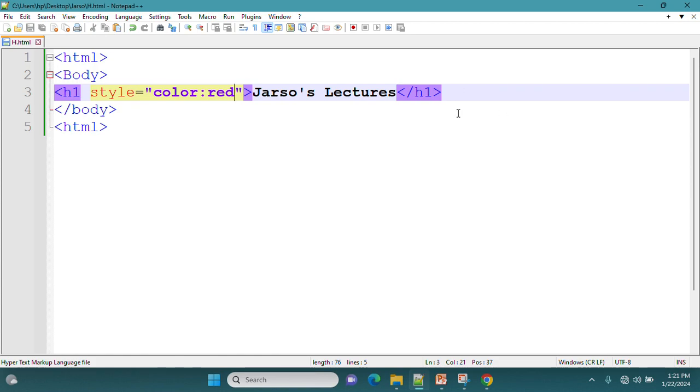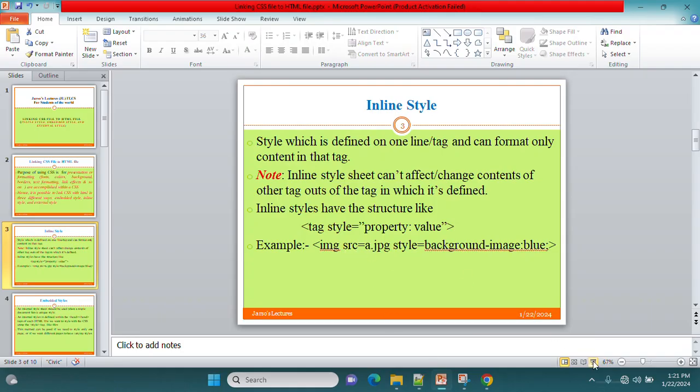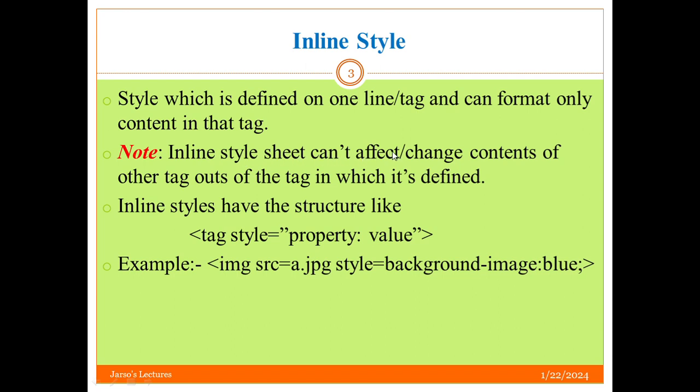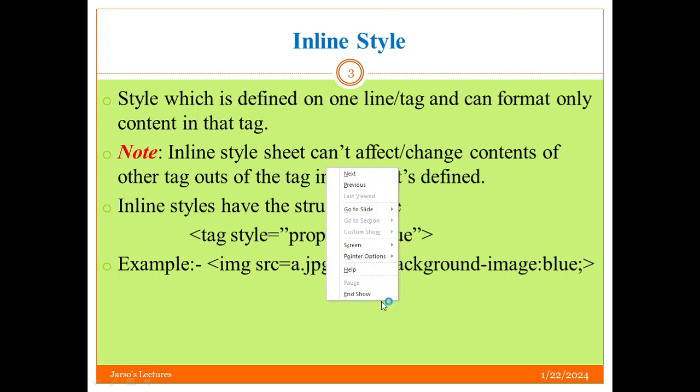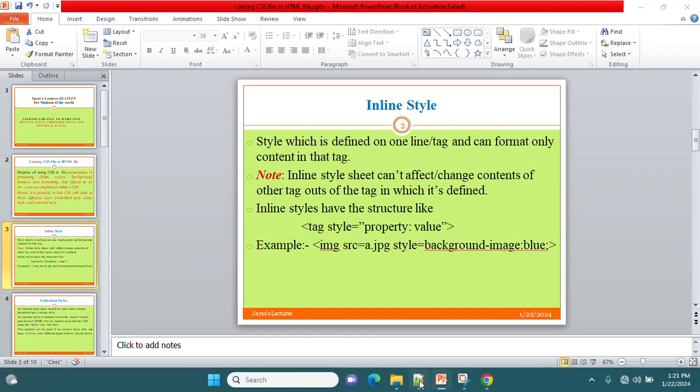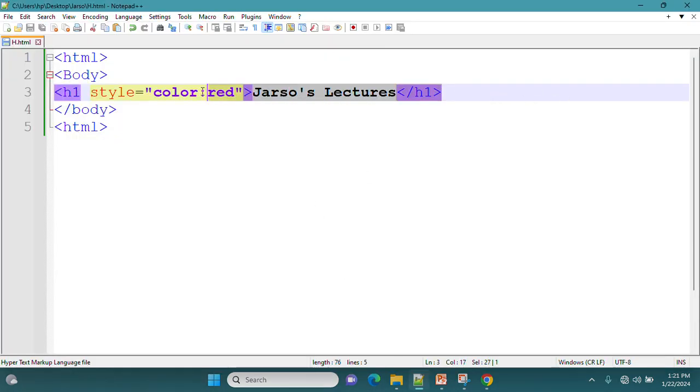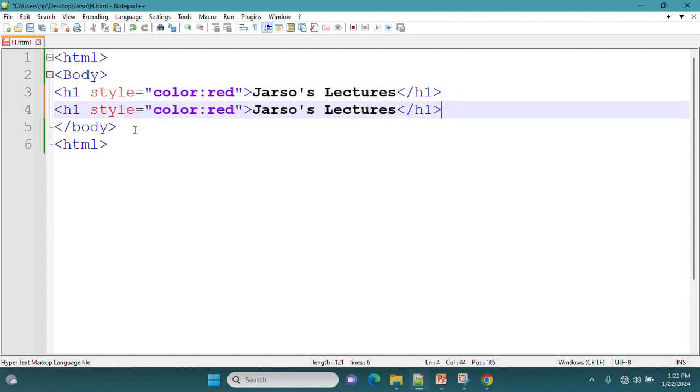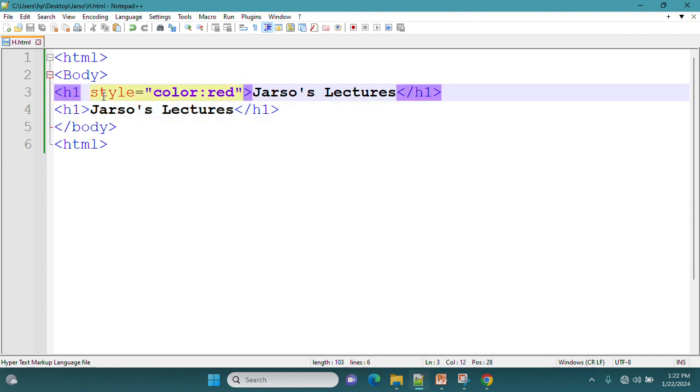Now, one point: note that an inline style sheet cannot affect or change the contents of other tags outside the tag in which it is defined, even if the tag is the same. For example, if we have another header one, jar source lectures, twice, the inline style sheet is defined on this one but not on the second one. Let us see the difference.